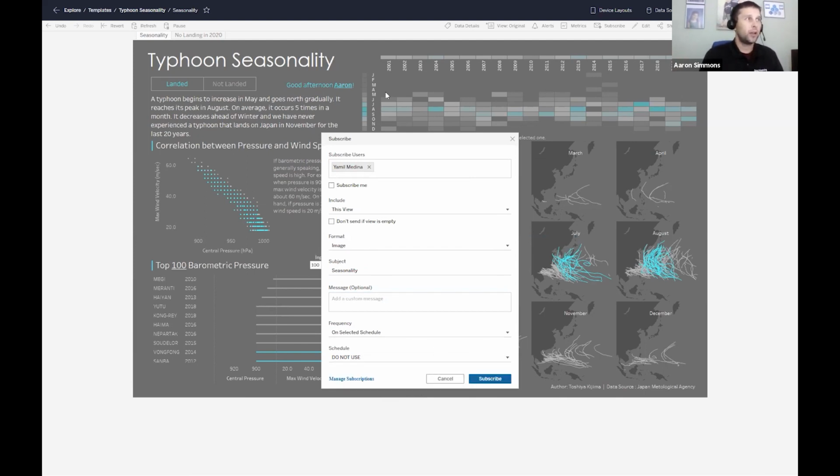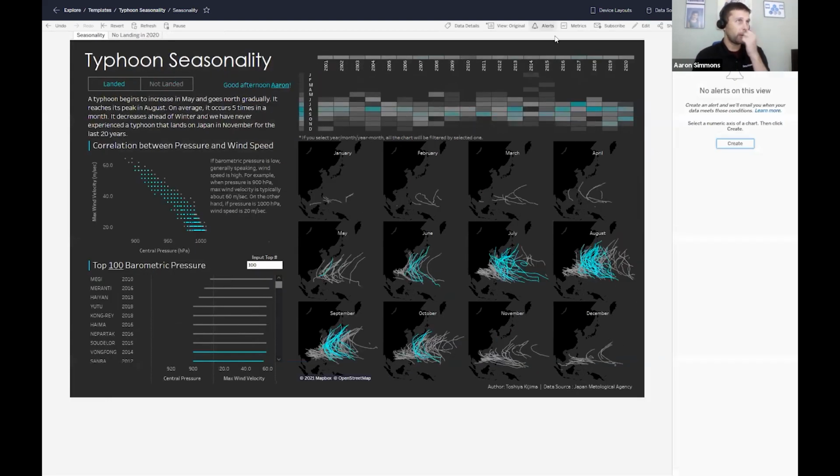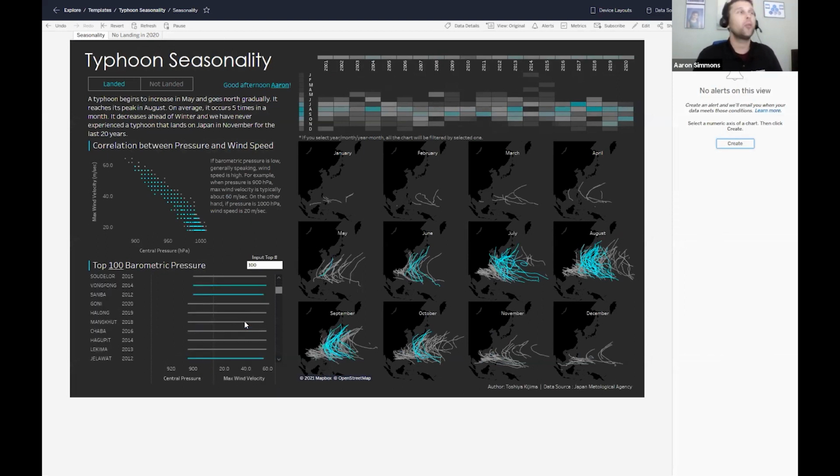So this is a great feature of Tableau Server, that you don't have to have your user go out and find that information. It's pushed to them. Another feature I like is the alerts, which are right here. So when you click on that button, it wants you to select an axis of a chart. Let's say, for example, we have this top 100 typhoons, and I want to be alerted when another one comes in that is over 60 miles per hour.